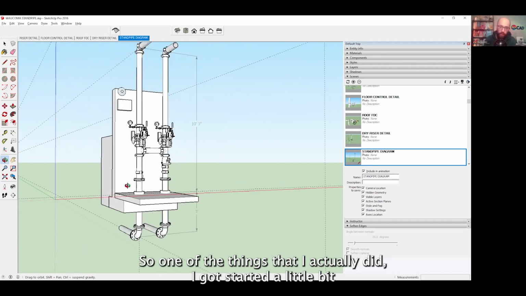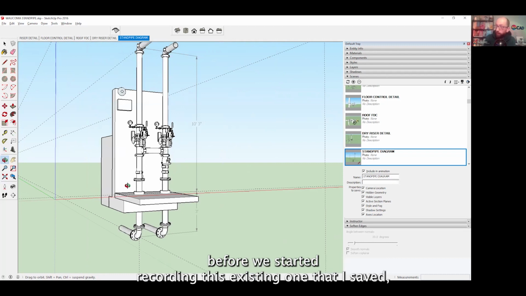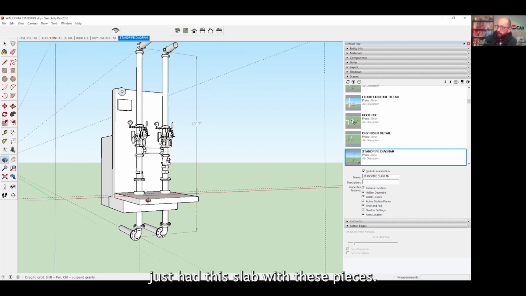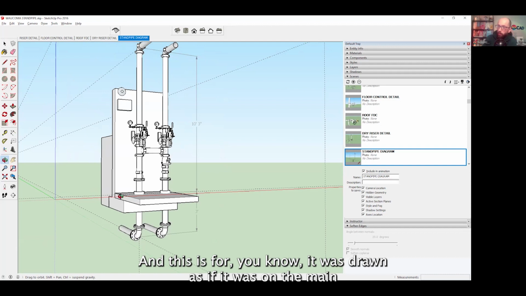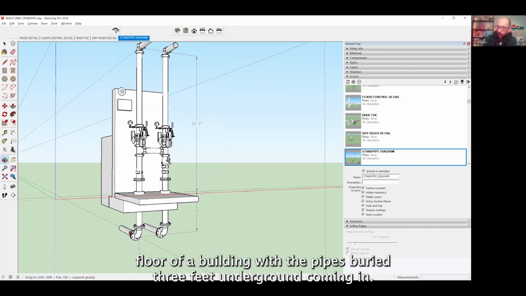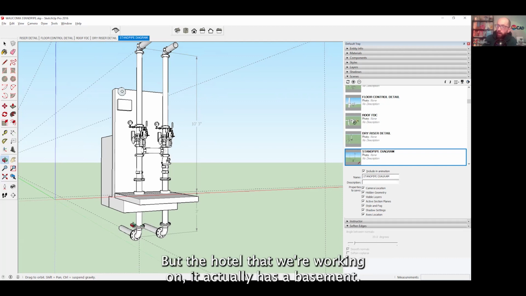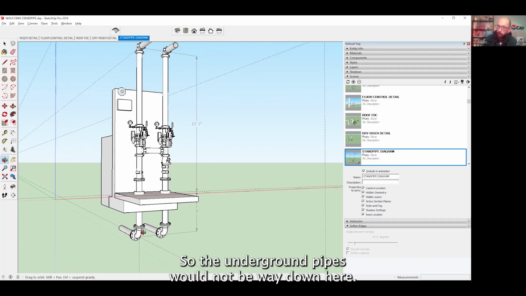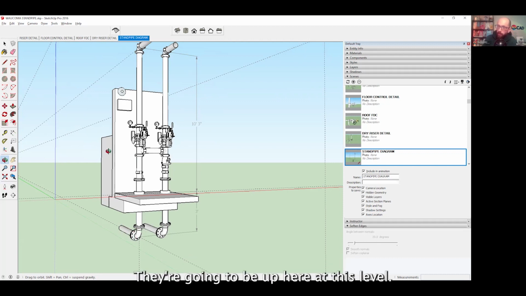One of the things that I did, I got started a little bit before we started recording. This existing one that I saved just had this slab with these pieces. It was drawn as if it was on the main floor of a building with the pipes buried 3 feet underground coming in. But the hotel that we're working on actually has a basement. So the underground pipes would not be way down here. They're going to be up here at this level.